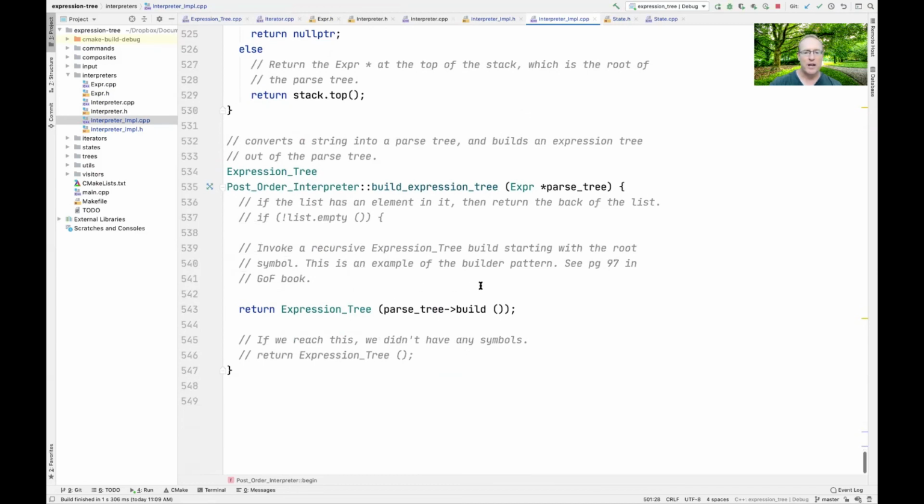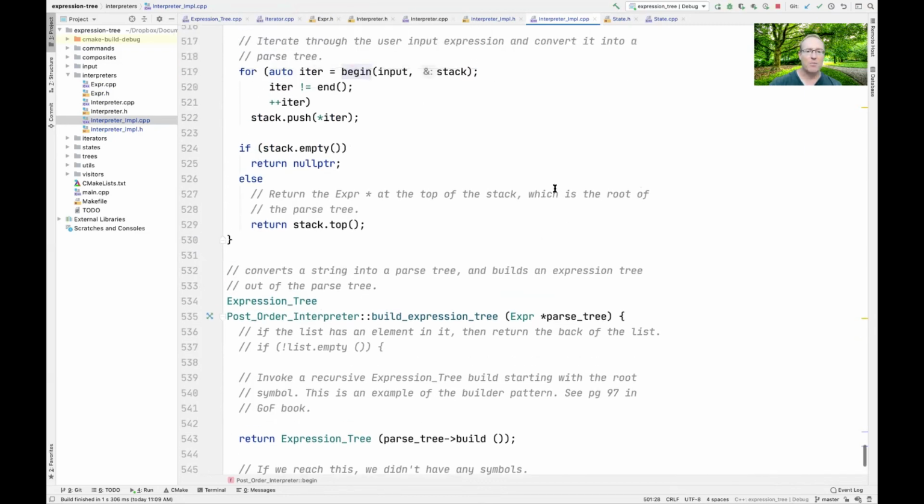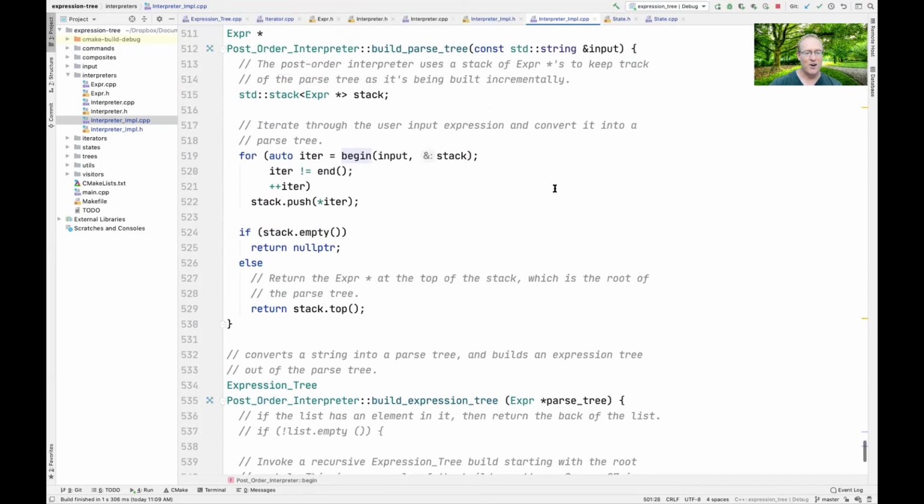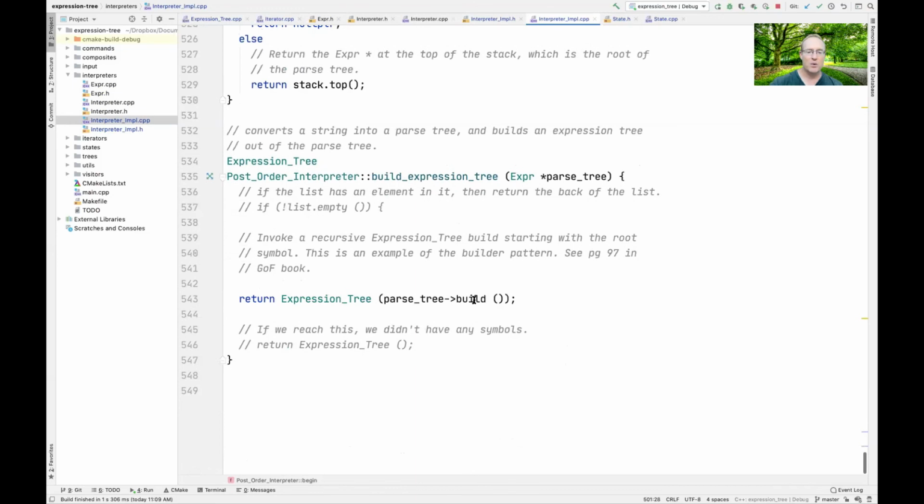Here's build expression tree. Build expression tree, as we are going to see when we talk about the builder pattern, is going to take the parse tree that's created by build parse tree here, and then it's going to simply tell it to build the corresponding expression tree. But that will get us too far ahead of ourselves because that's going to be covered next when we go and talk about the builder pattern.